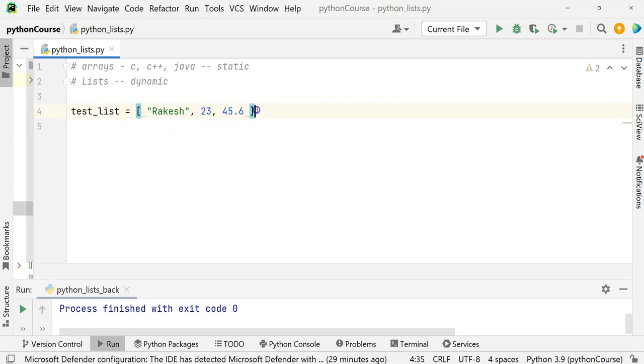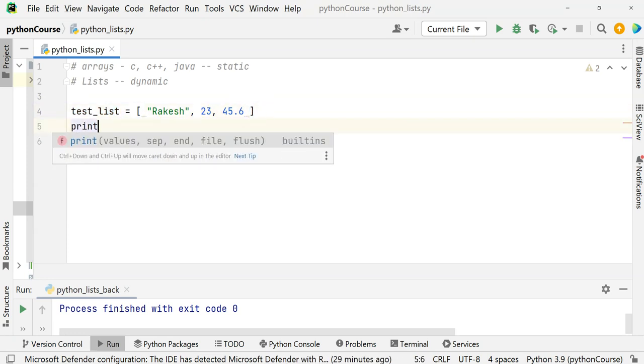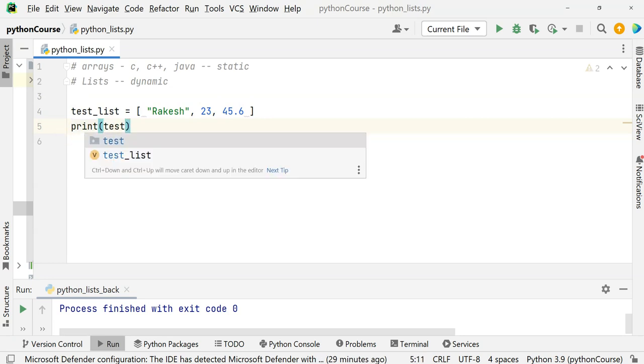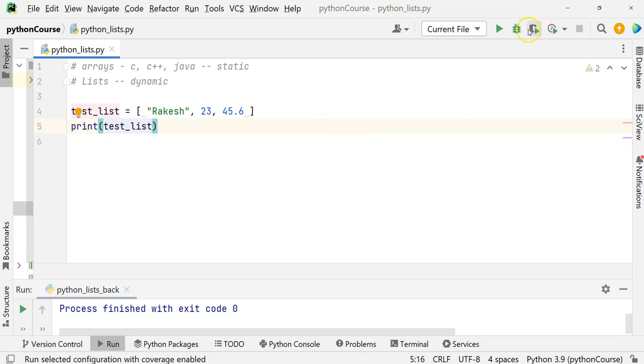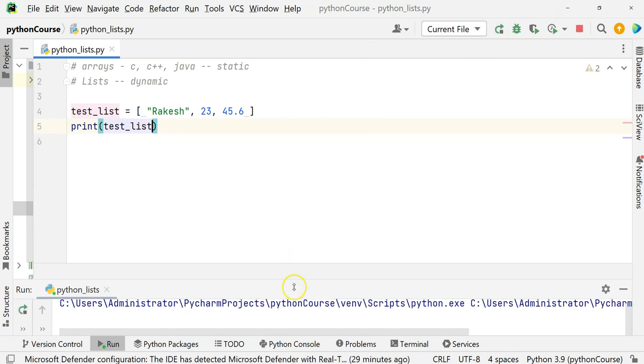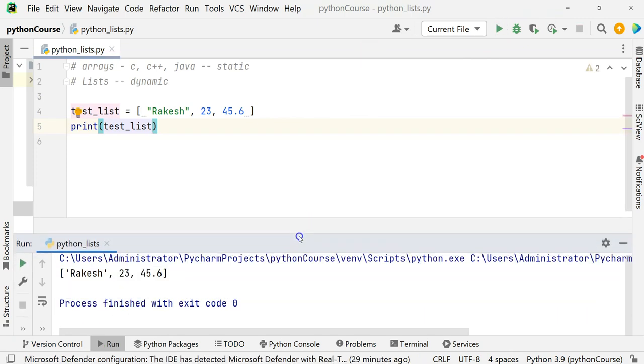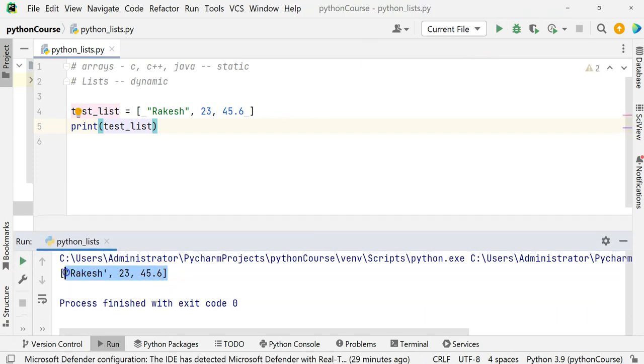Okay, now when you try to print test list, it will give the complete output as you see. Now it has given the output Rakesh, 2345.6. Okay, so lists are basically the simplest containers that are an integral part of the Python language.